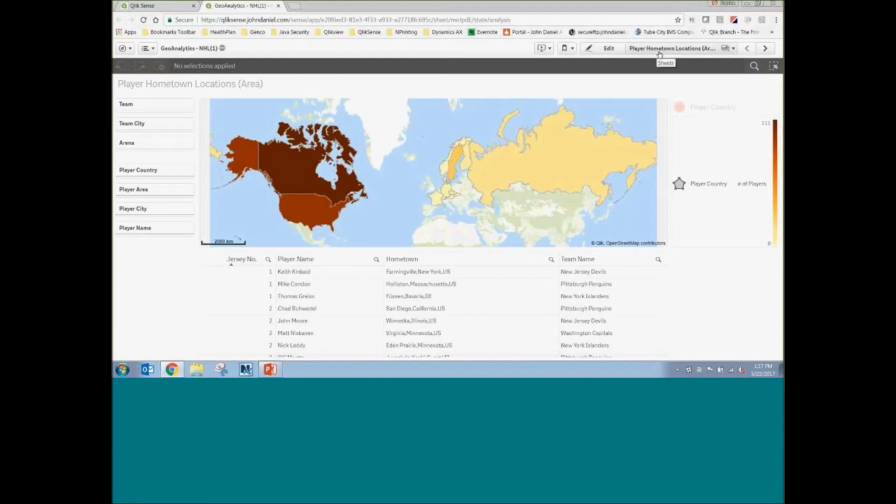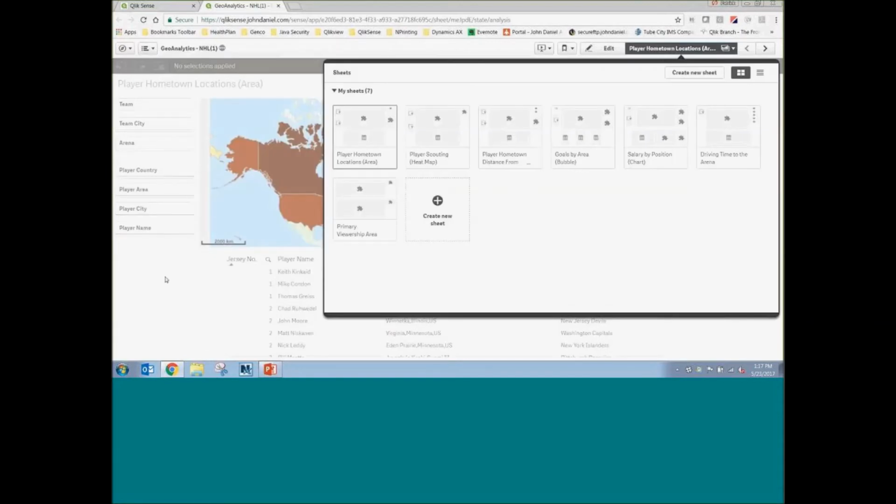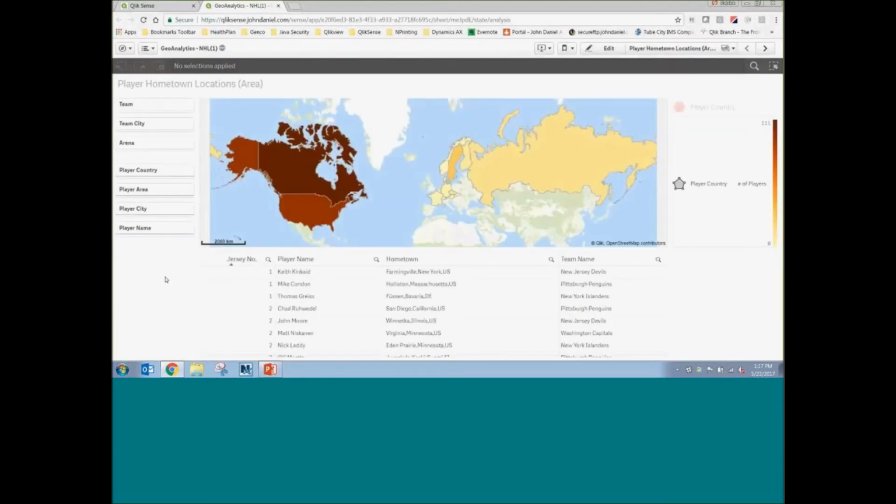We have a few pages. I'm currently in Qlik Sense. All of these features work in QlikView as well. So while we are viewing Qlik Sense, this is still relevant to QlikView. The first thing we're going to look at is what they call an area layer. In this area layer, we're looking at player hometown density by country.